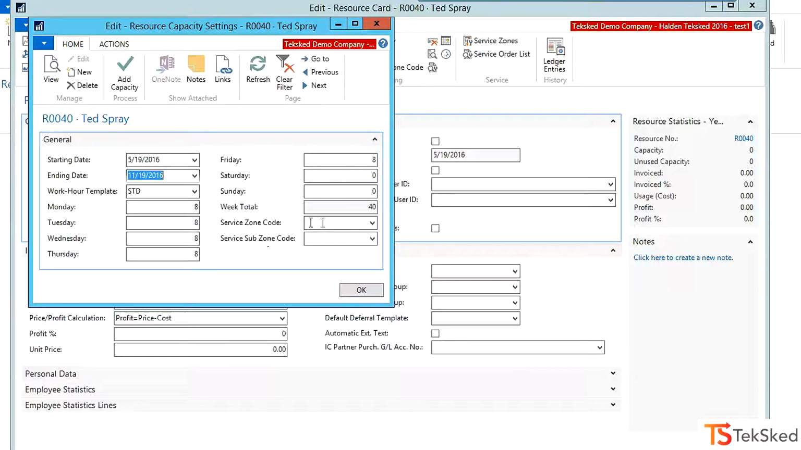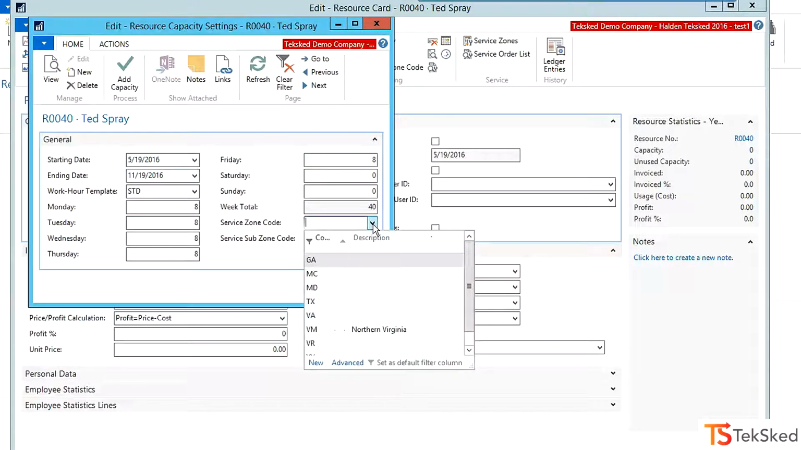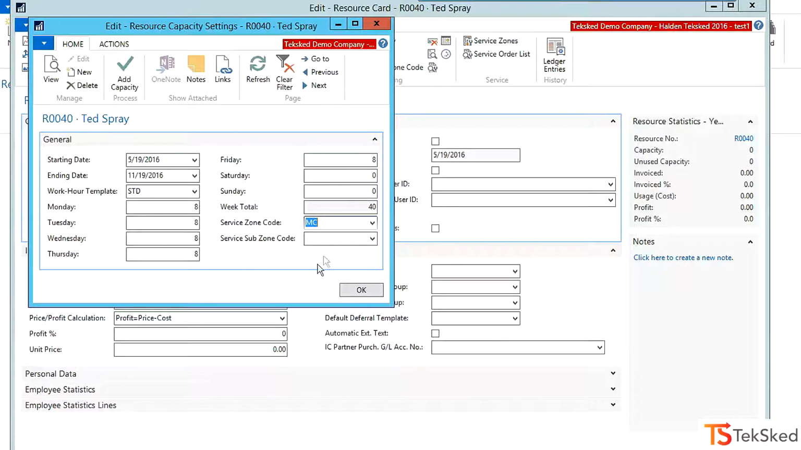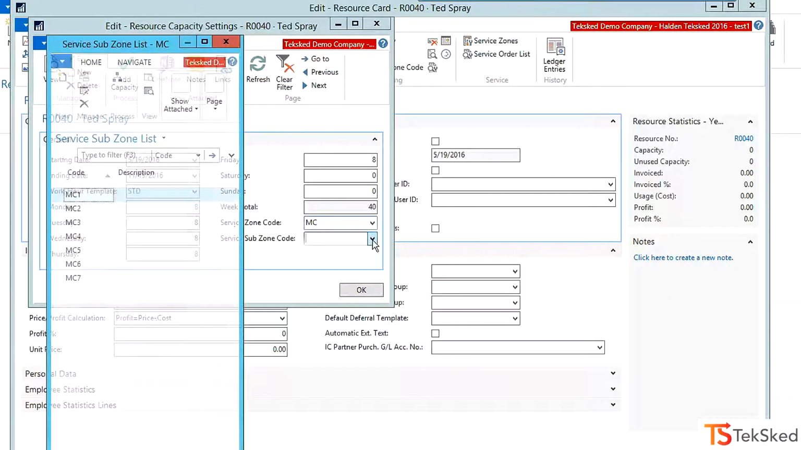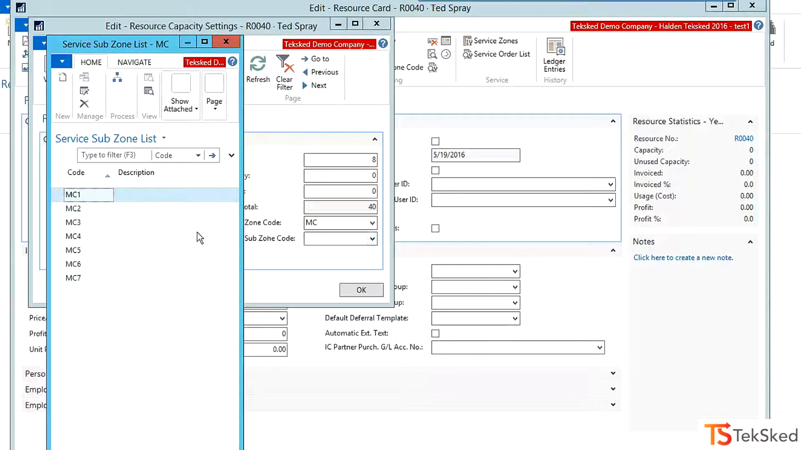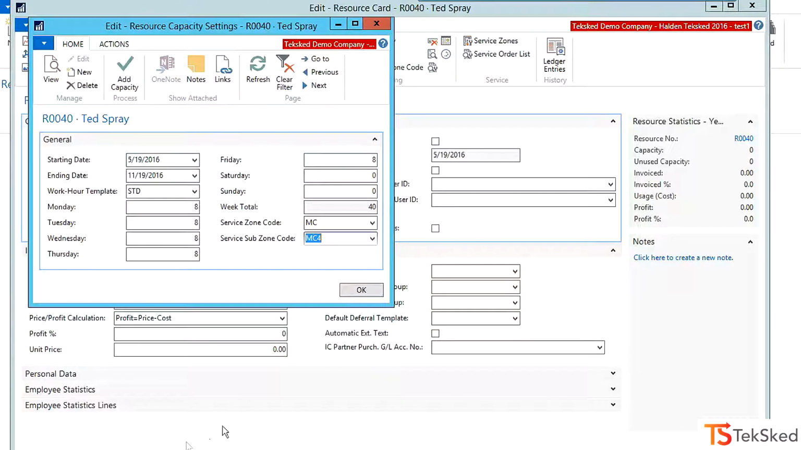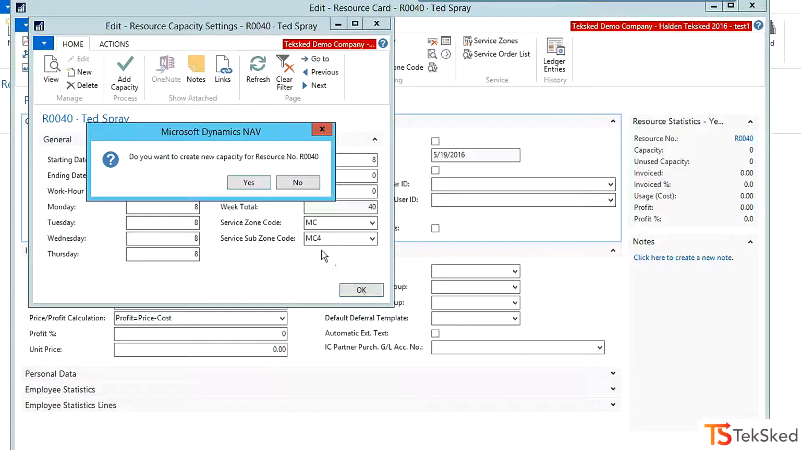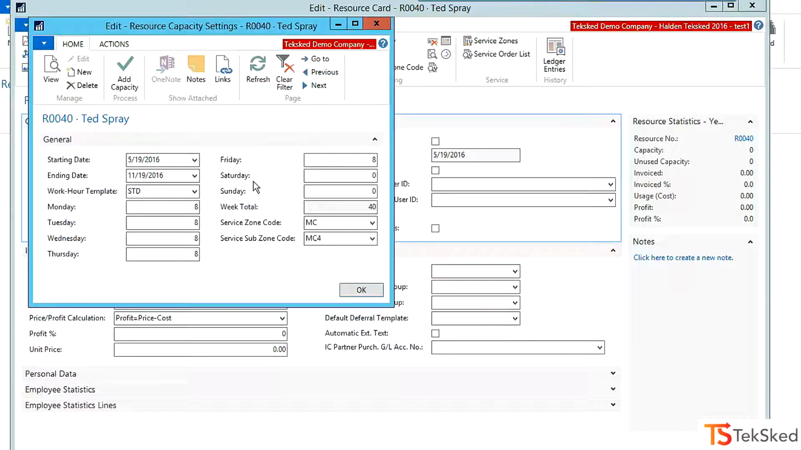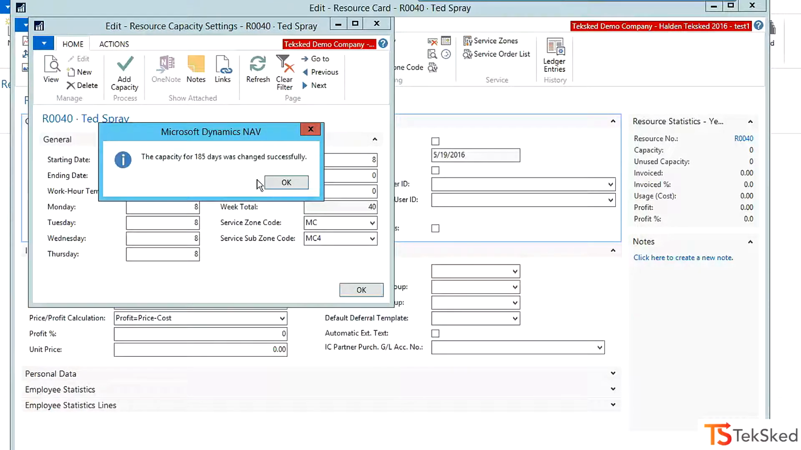Next, we select the service zone code and service sub-zone code for the resource's schedule. Service zones and sub-zones are set up based on area zip codes, so resources can be scheduled based on their location. Let's select Service Zone MC and Sub-Zone MC4. Once we click OK, the resource's schedule will be set up and he will be ready to allocate to a service order.